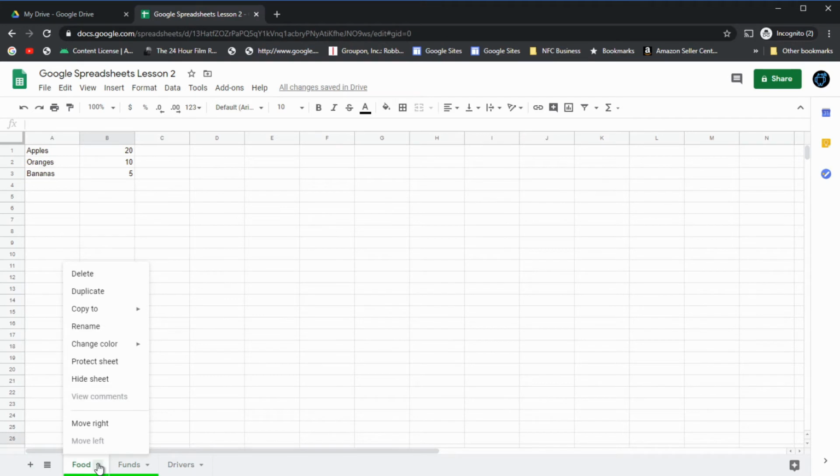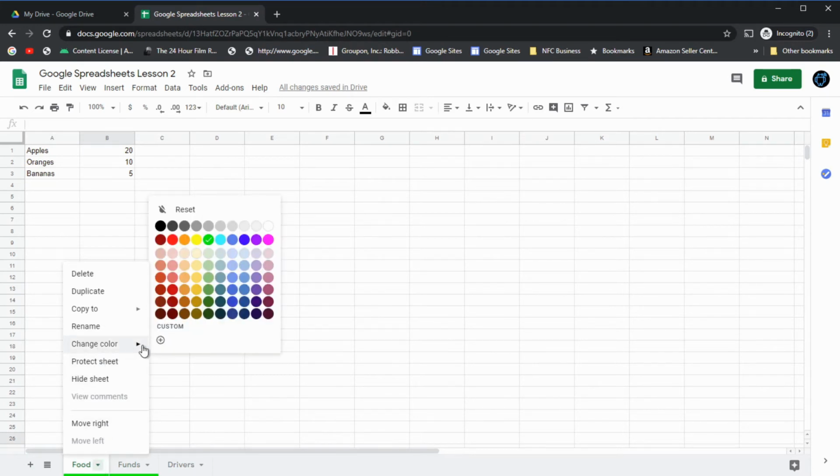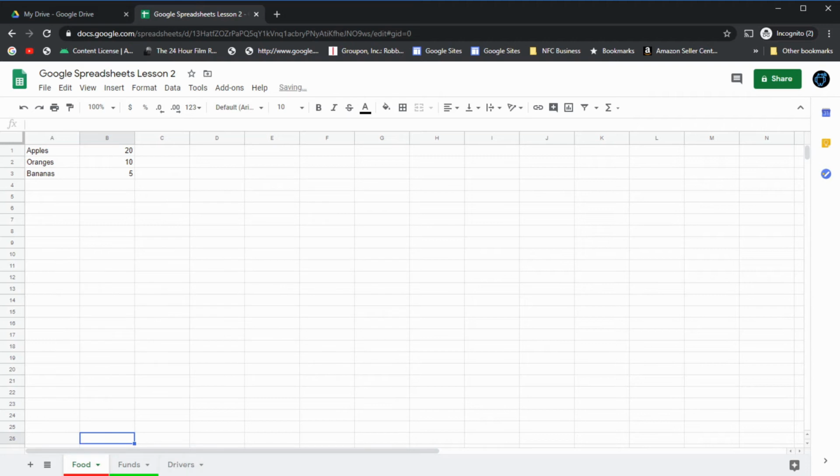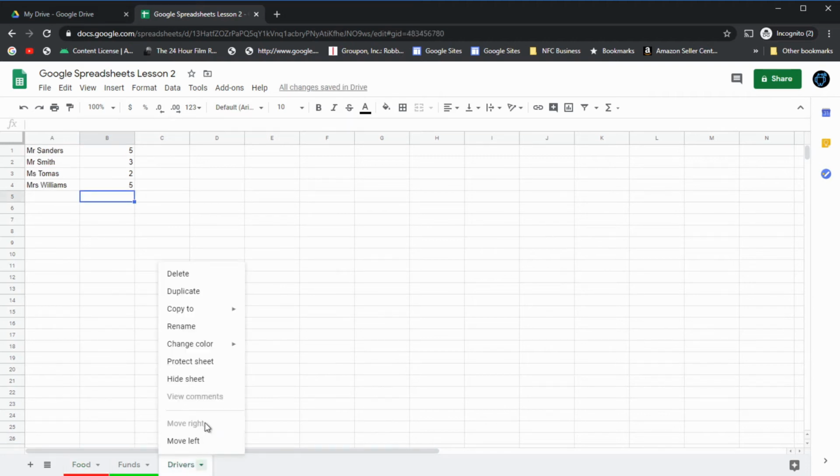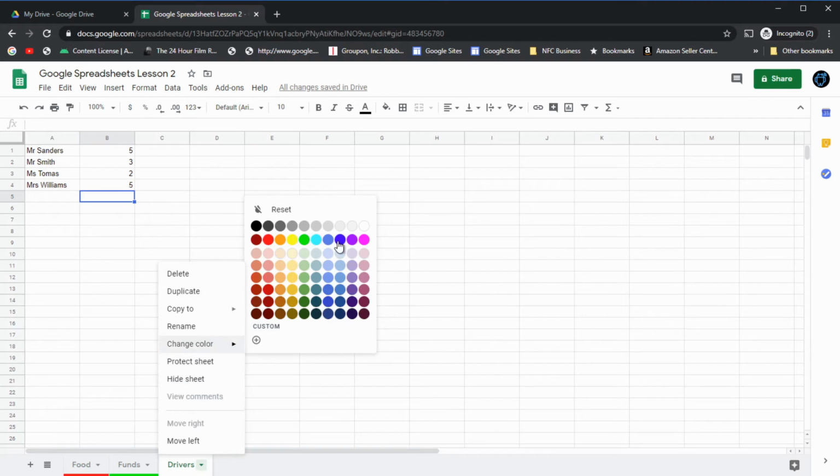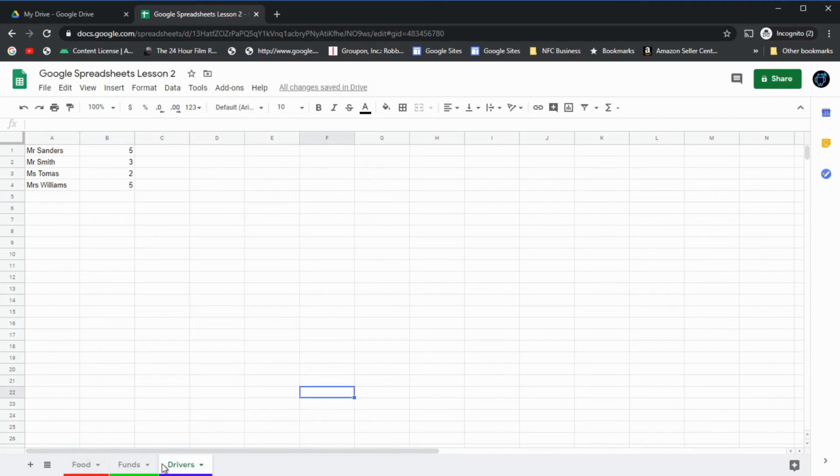Let's change food. I don't know what is a good color for food, but for whatever reason, I'm going to make it red. And then for drivers, I'm going to click the arrow and go to change color, and we'll make that blue. So now you can see these tabs are color coded. And if you did this with every spreadsheet file you had about field trips and kept the color coding the same, it would be another easy way, other than the name, to find the tab you need, because you would always know funds are always green, food is always red, drivers is always blue. But that's how you color code the tabs for the different worksheets inside of your Google spreadsheet.